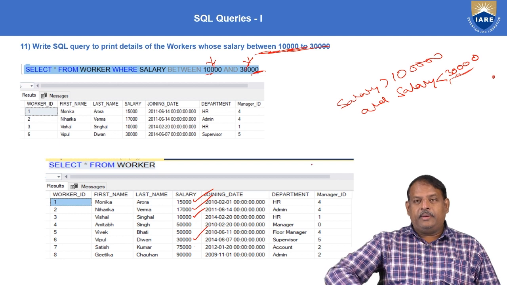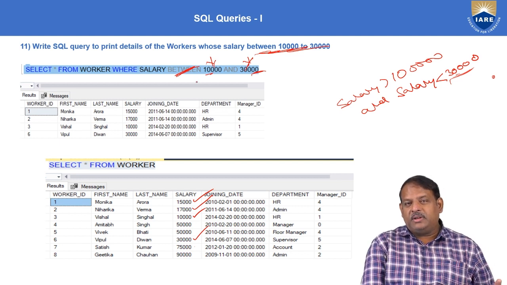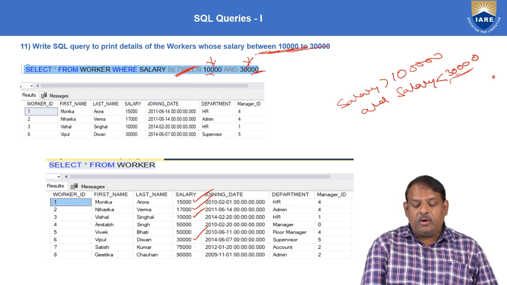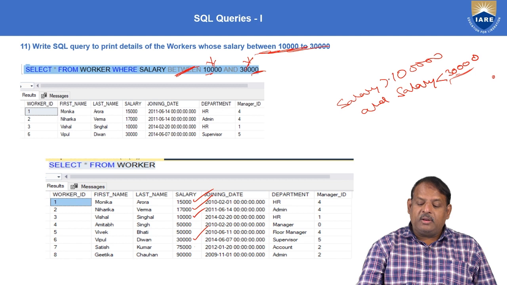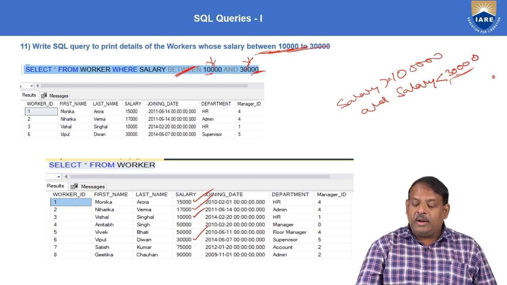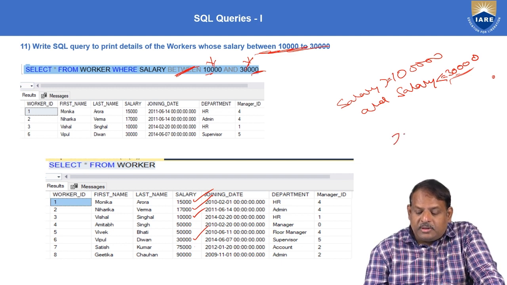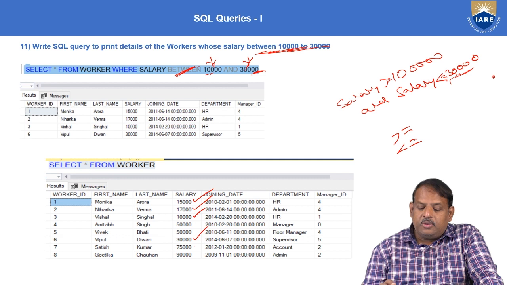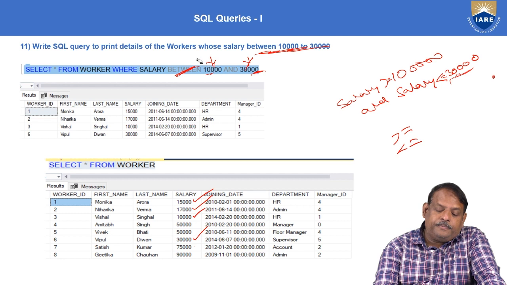You can write either, but the preferred way is to use the between operator. The between operator is the faster way of comparing two values in a range, and lower and higher boundaries are also included. If you write it the other way, you have to write salary greater than or equal to 10,000 and salary less than or equal to 30,000. That means this is supporting both. So the between operator is used to find data between two given ranges.